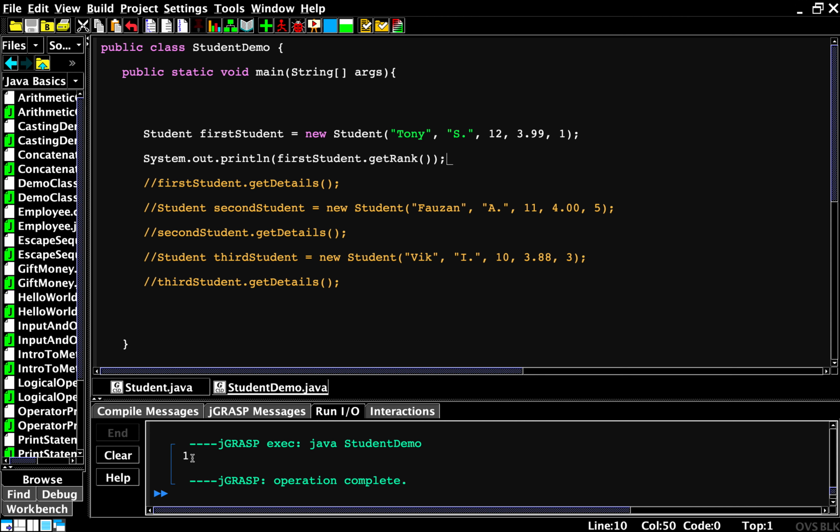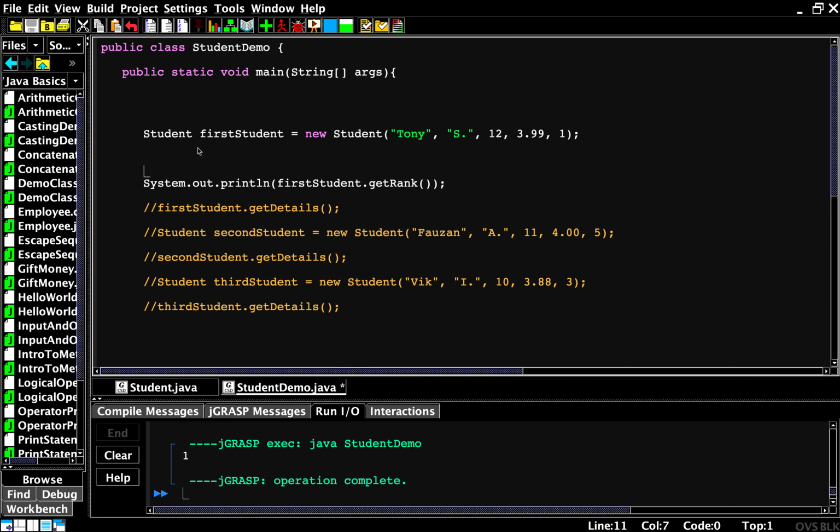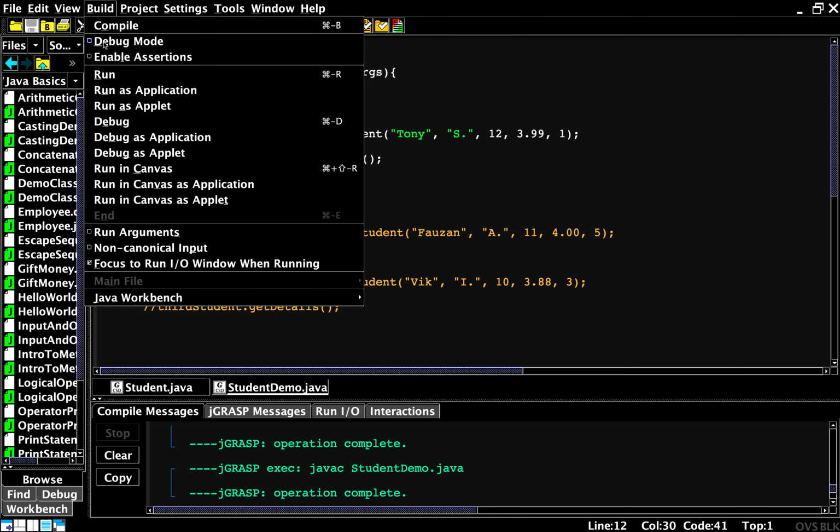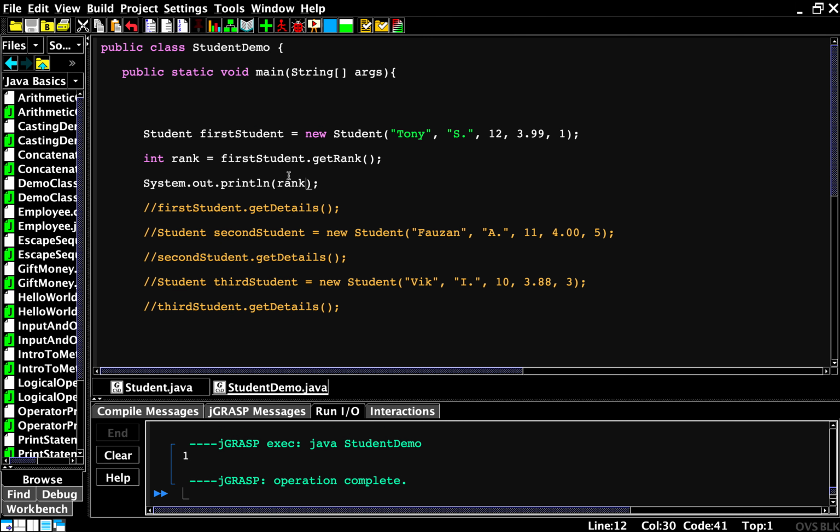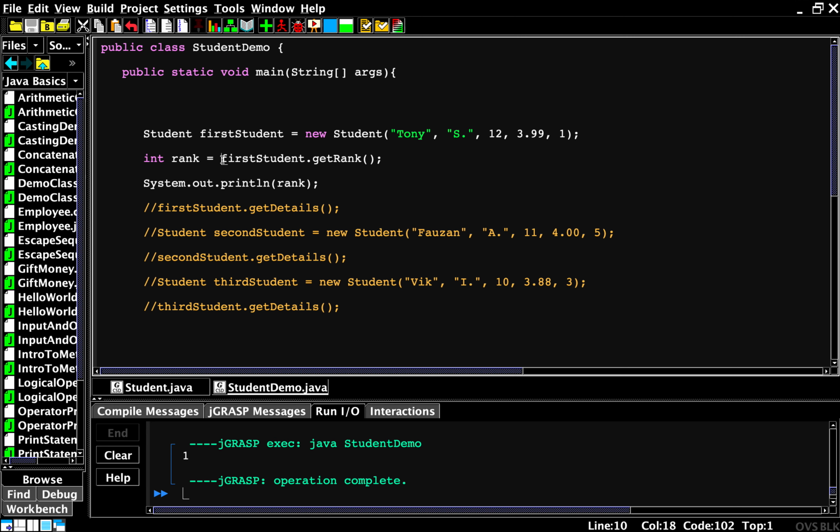And it prints out 1. Again, we can create an integer. It's no problem. Create an integer rank is equal to whatever we get from this method. And then when we print out rank, it should print out 1. Same thing, but we have a middle person that stores the value of what we get from this getRank method of the first student object, and then prints out rank.